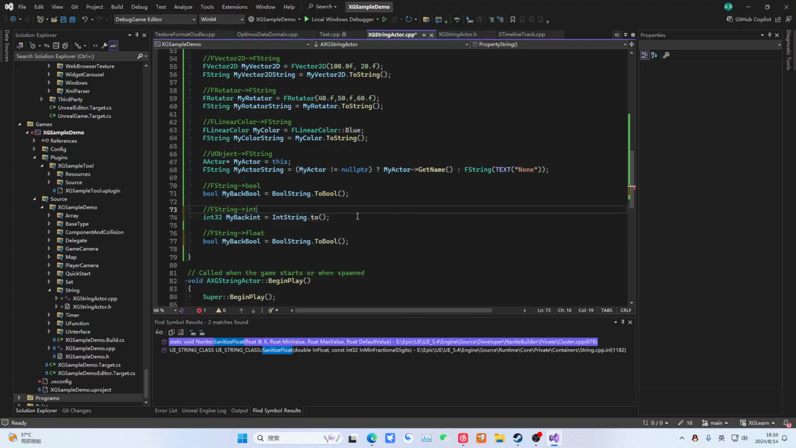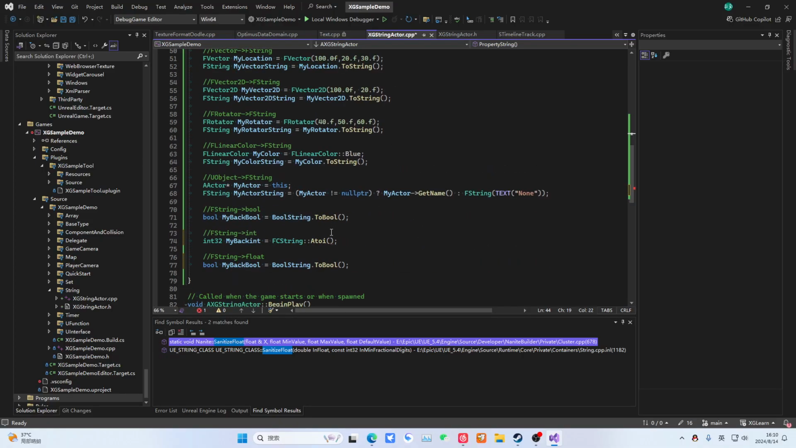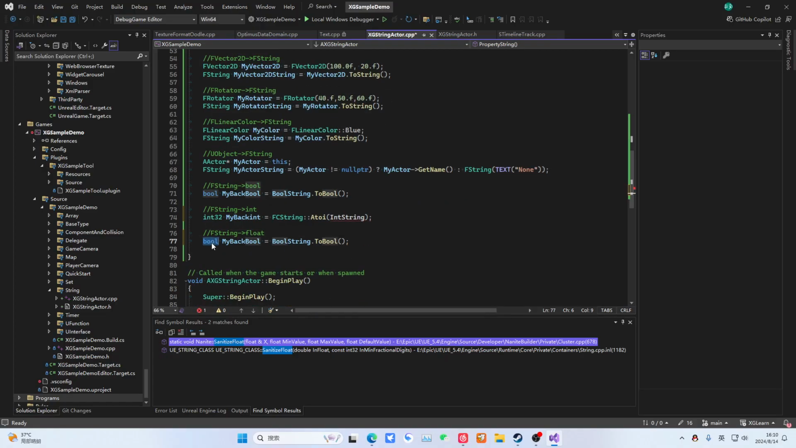Here we need to use something called FCString. This is a helper class. There is an ATOI here. Then we need to pass the string over. That's it. And for float, it's the same.